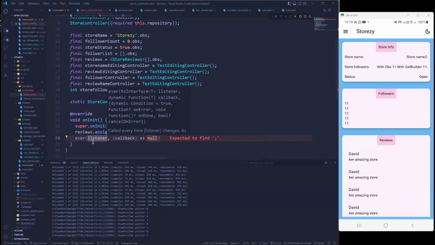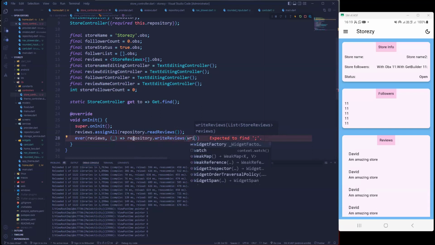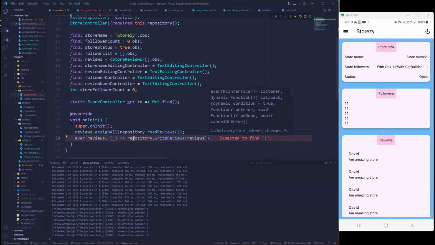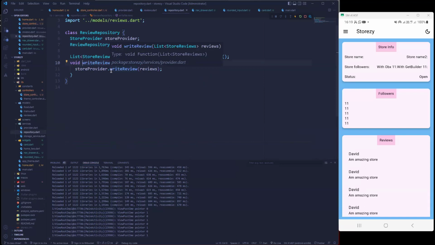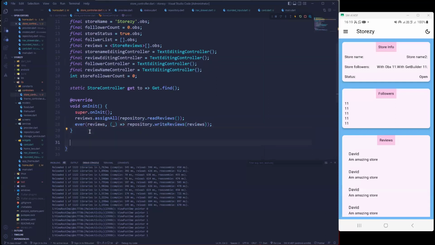For our listener, we want to listen to the reviews. Now for a callback, we can just leave this as callback. What we want to do is say repository dot write reviews and then pass in the reviews. Our write reviews is something we already have in our repository, which we worked on two classes ago. So these are two things we want to initialize when we create it.